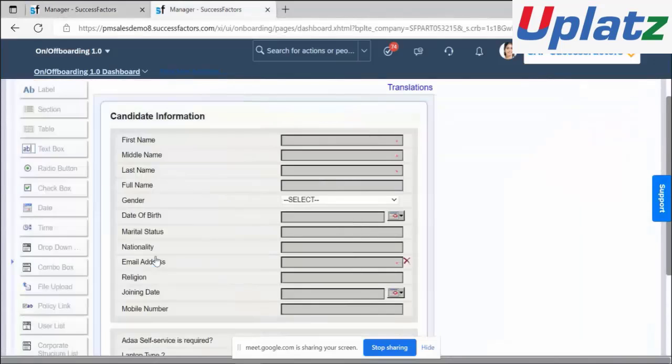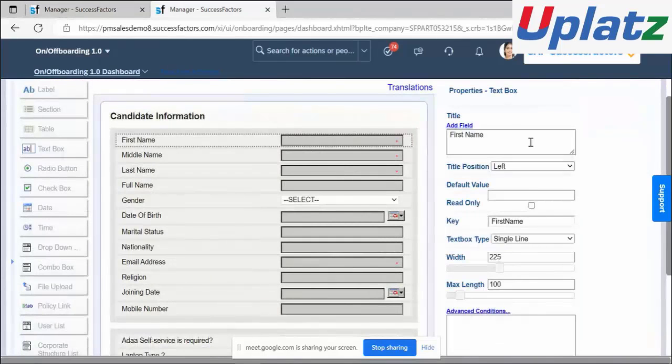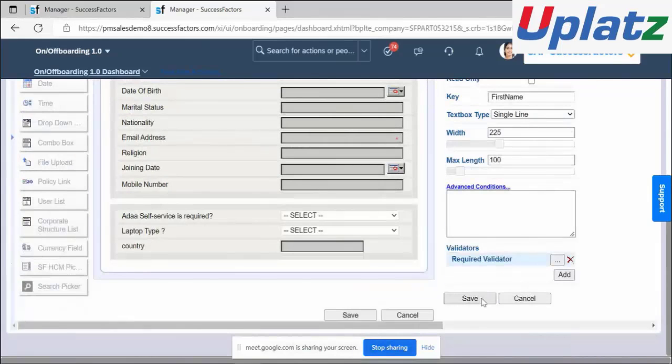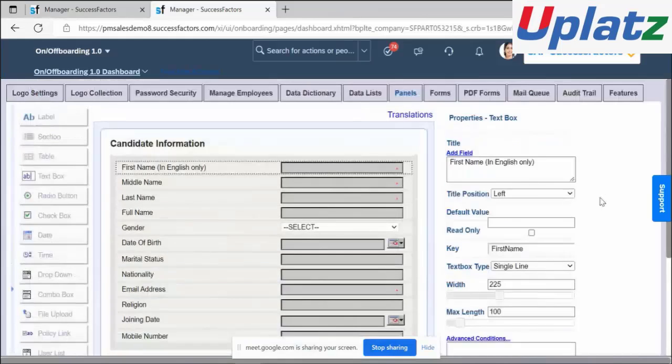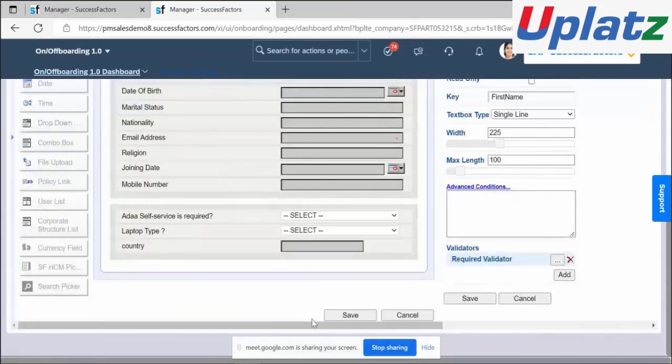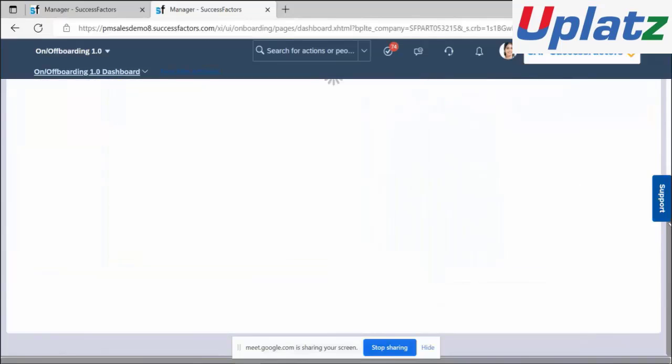These are all the fields. See, if you want to make first name as something which you like, you have to keep it in English only. Just write it in English only. After typing this one, just click on save. Okay, when you click this save, the data will be saved at field level. When you click on this save button, the entire panel data gets saved.